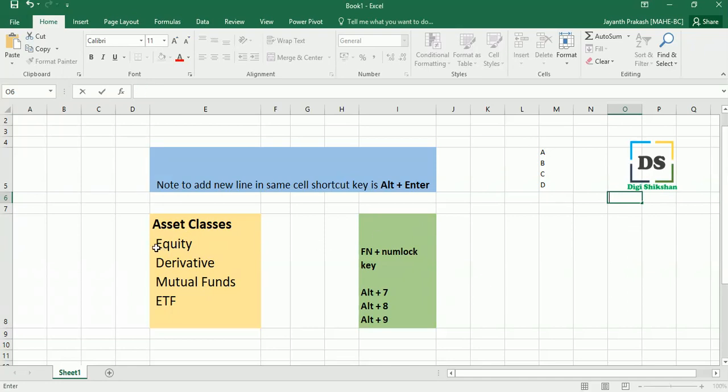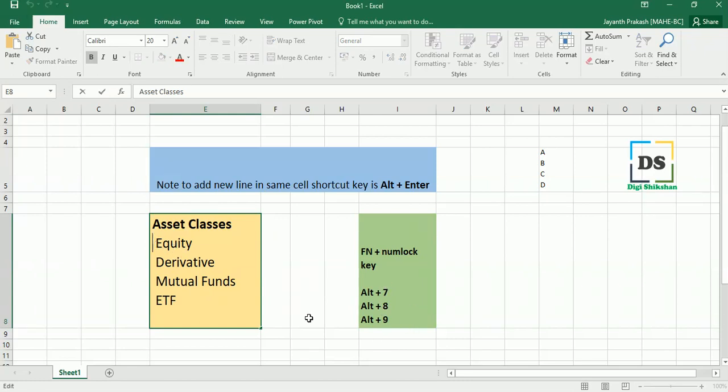Now double click where you want to add the bullet point and use the first shortcut that has been provided here for your understanding, Alt plus 7. Alt and 7 provides you the first one. I'll click the cursor in the second point, Alt 8, and lastly Alt 9. So these are the three different bullet points you can add using a shortcut.